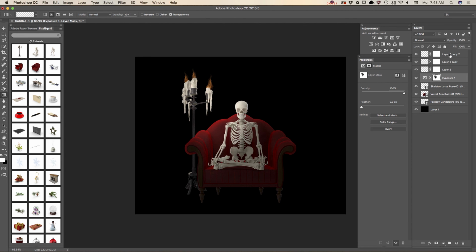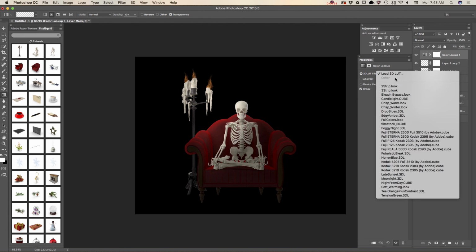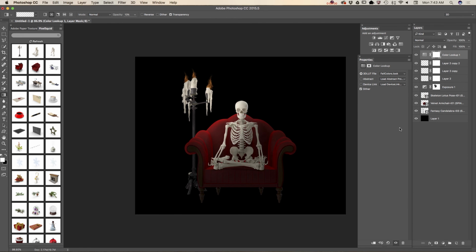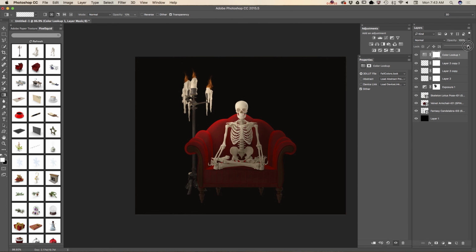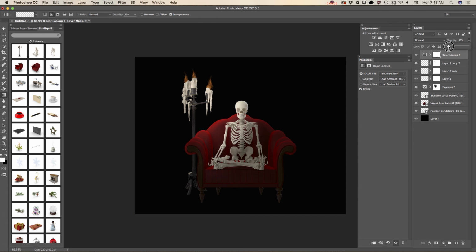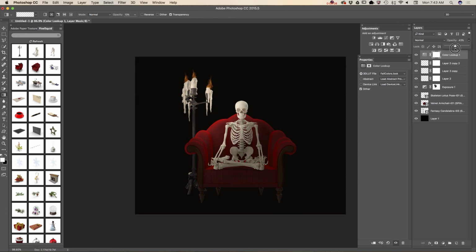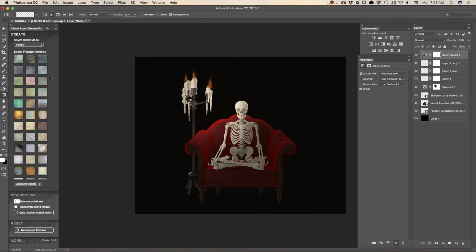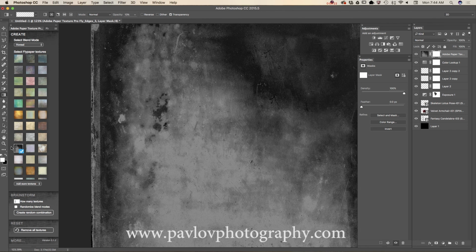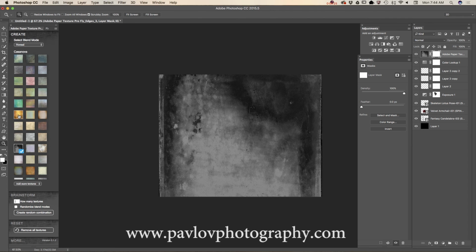Now I will highlight my top layer and I will bring another adjustment layer. It will be a color lookup and I will apply a full color look, and I will bring opacity of my adjustment down. Just like that, kind of a dreamy effect. What we can do now, we can bring Adobe Paper Texture, any texture you want to work with. Let's see this one first. I'm not sure if I will use it, but still.